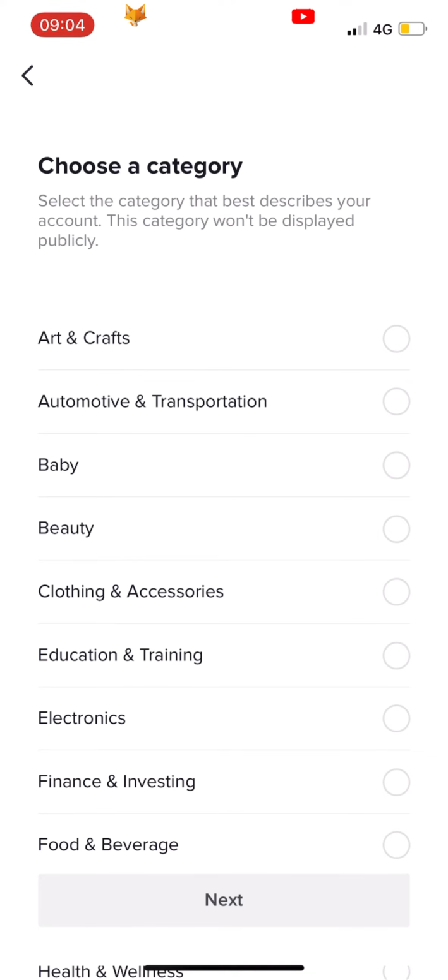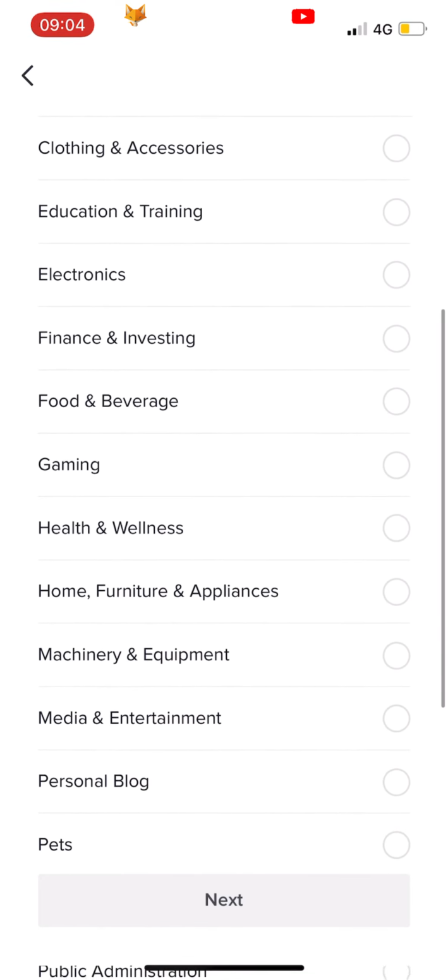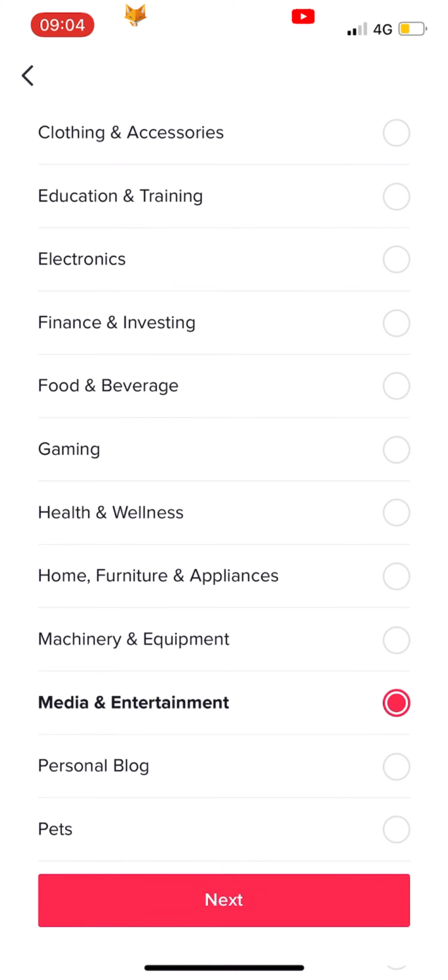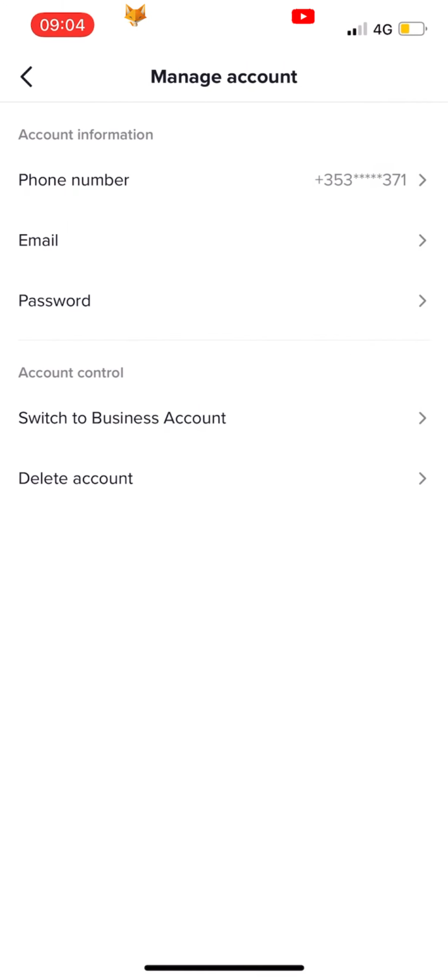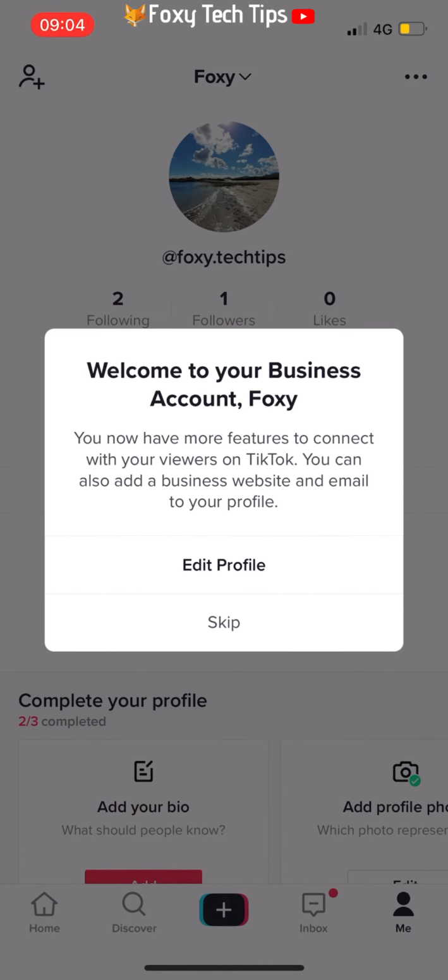Choose a category. You can pick any category you want, then tap Next. Now you have a business account. If you go to edit your profile, you will see a new website section. You can add your link here.